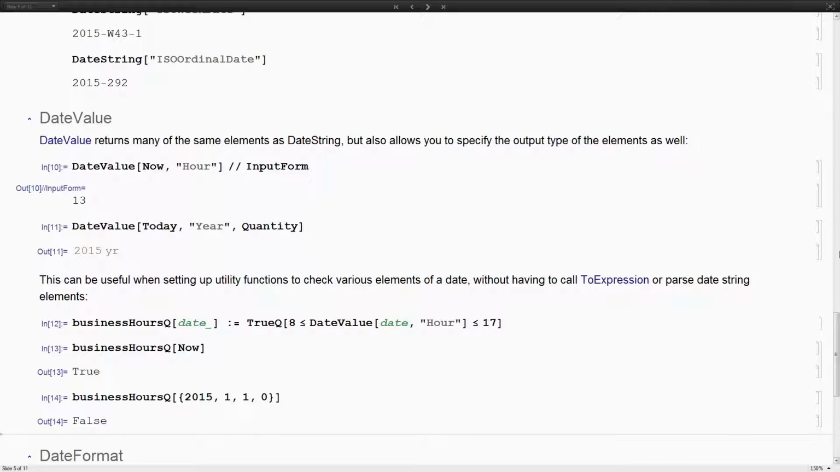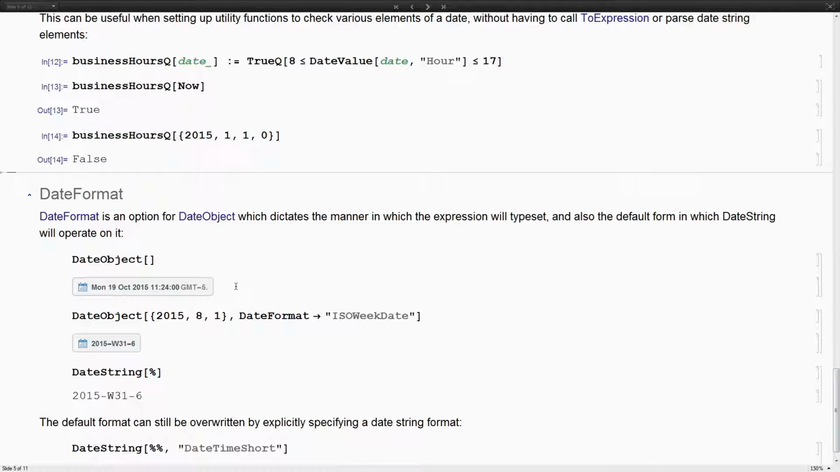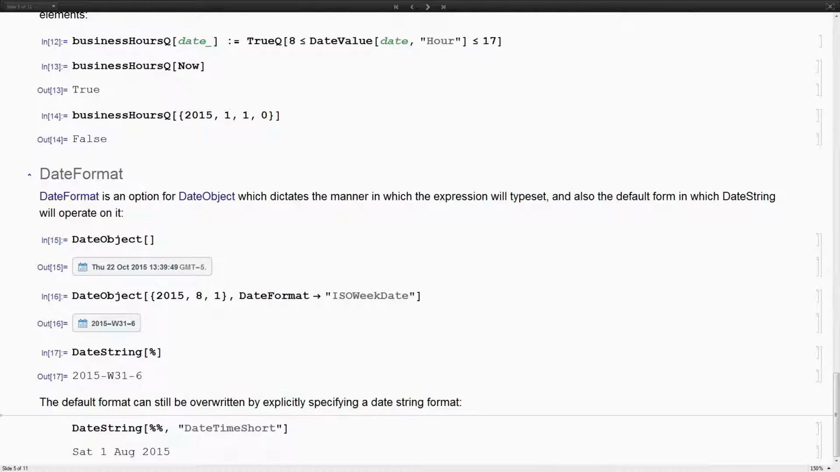DateFormat is an option we have for DateObject, which allows you to specify the way in which the date is typeset. By default, we use our default value for DateStringFormat, which includes the short version of the date and time, and then we also add in the time zone explicitly, but you can specify a custom formatting, say you want to use ISO week dates. The fundamental date under the hood is the same, it's just the way in which we choose to present it is different. And that affects things like date strings, where when you format it explicitly, we'll inherit that formatting, but you can also override it very easily if you want it to be presented in a different form.